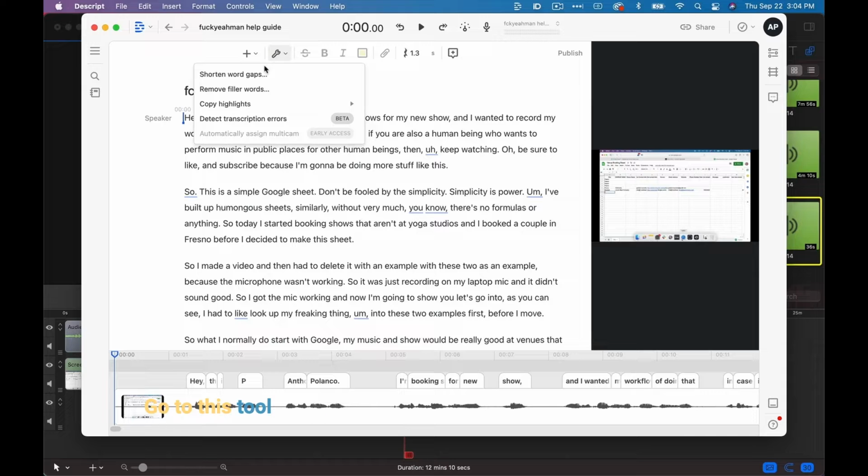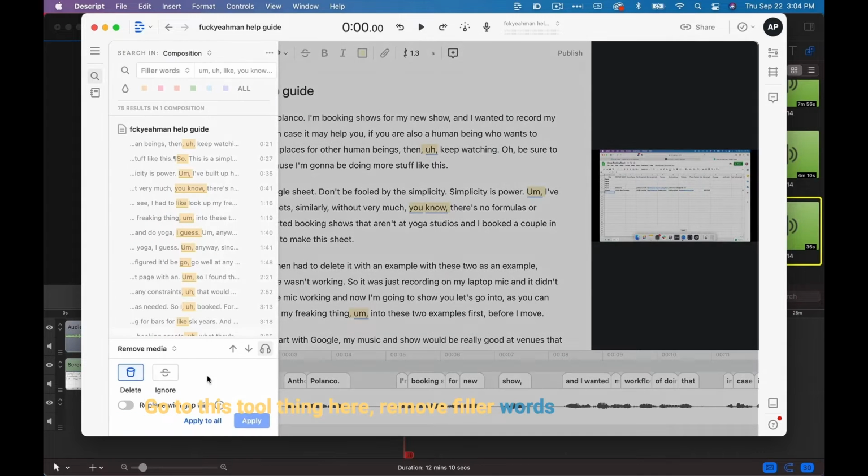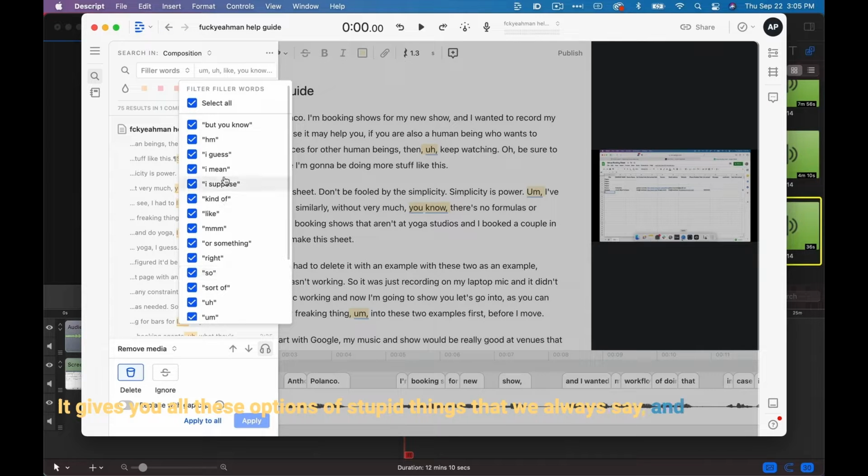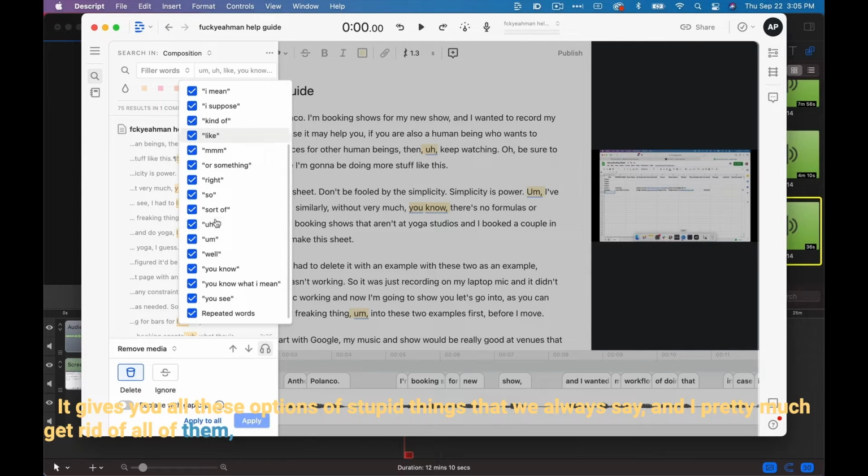Go to this tool here, remove filler words. So you can decide which filler words you want it to automatically remove. It gives you all these options of stupid things that we always say, and I pretty much get rid of all of them, but sometimes I like to leave it a little bit more human sounding, so I'll just pick a couple of them that I don't mind.